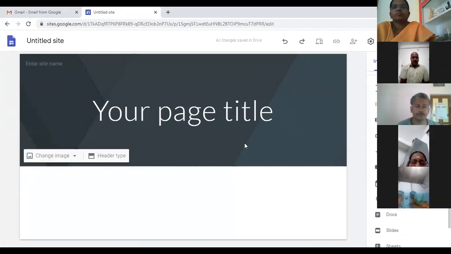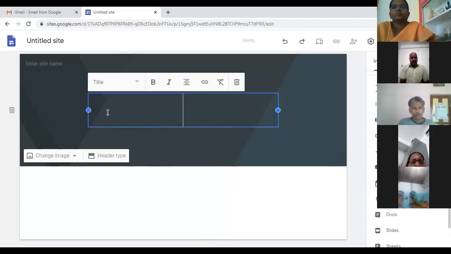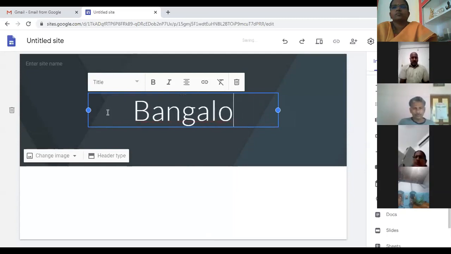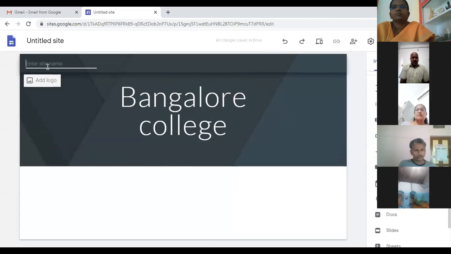Okay, fine. So this is the home page. At the bottom, you will be seeing the footer. So first, this is your home page. I'm going to just type any college name, like Bangalore College, whatever, it is up to you. You can just select. Even the site name you can give, like Bangalore College.